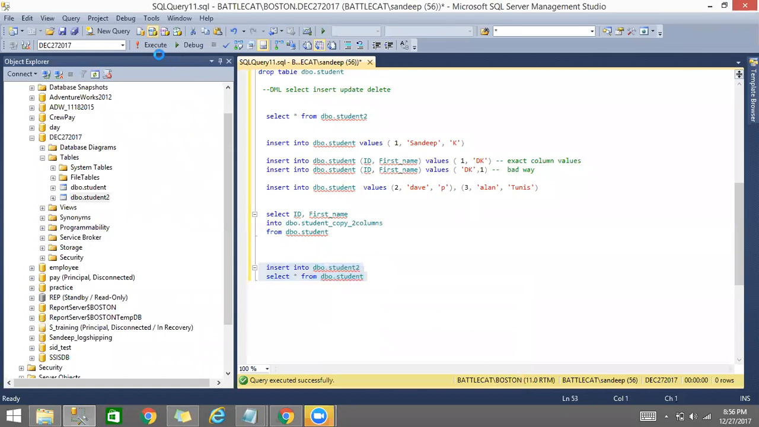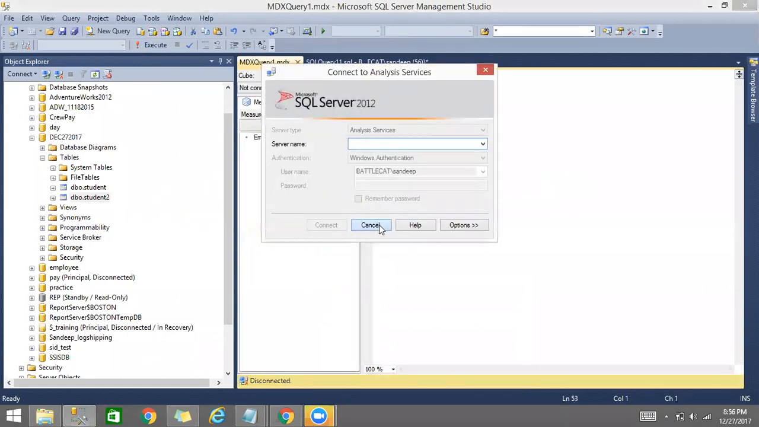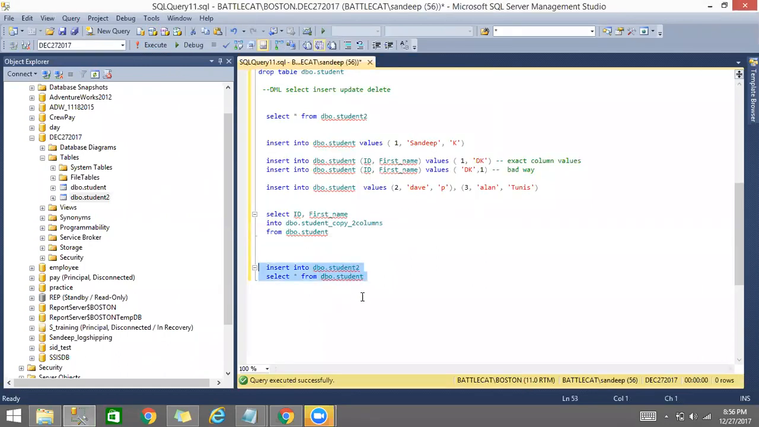Okay, I did click something. Oh, okay, hold on. Cancel, close different window. Okay, yeah, let me execute it together.